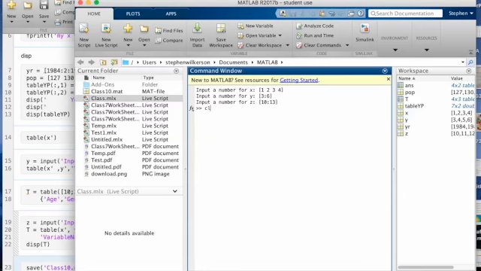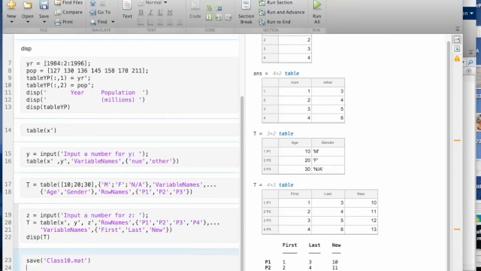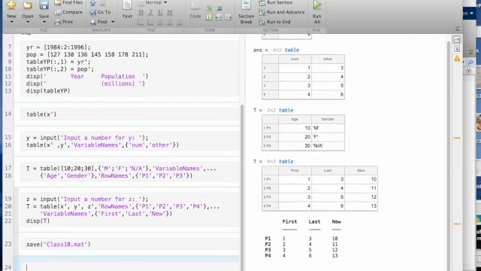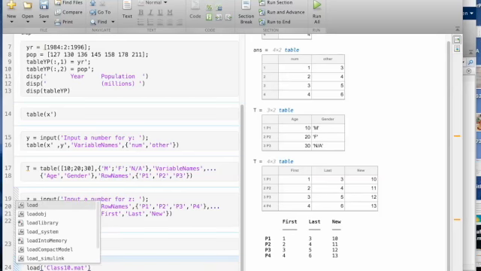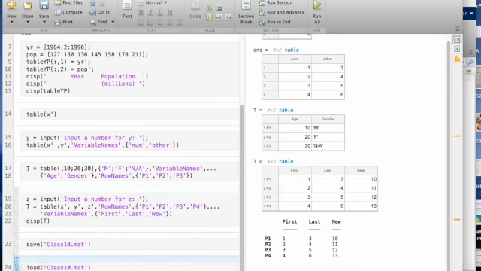Let's clear everything out of here. So everything's gone from the workspace. Let's come back to here and do a section break. And we're going to take that same command, and we're going to change save to load. So now it's going to load class 10.mat from my current files folder.